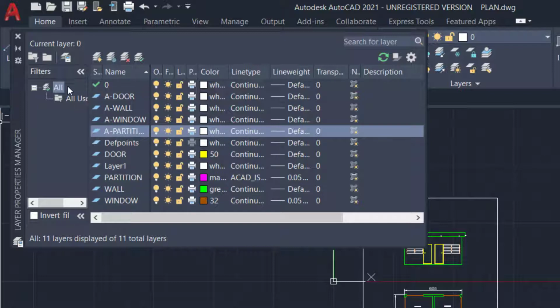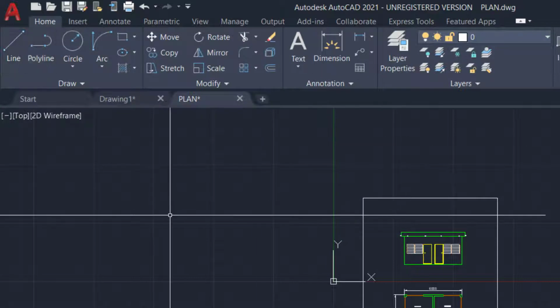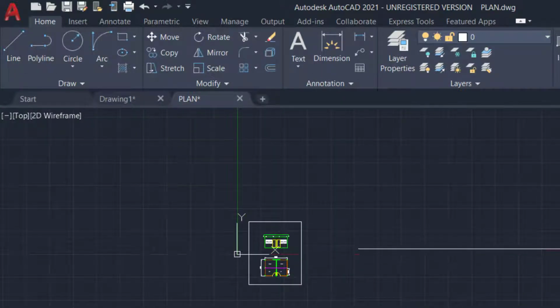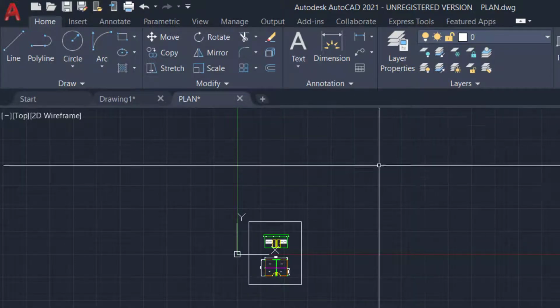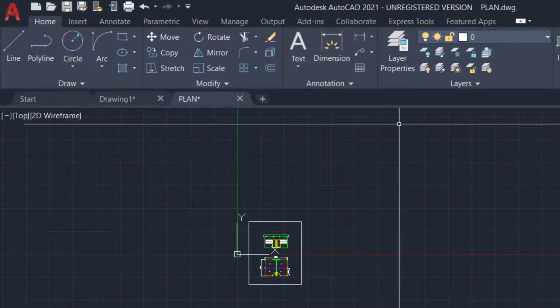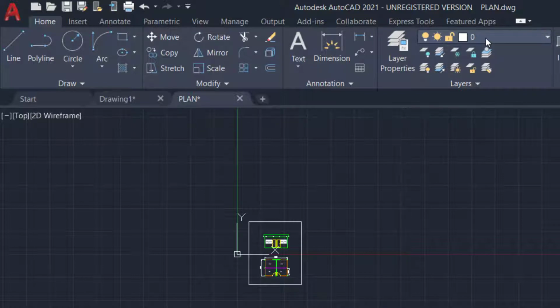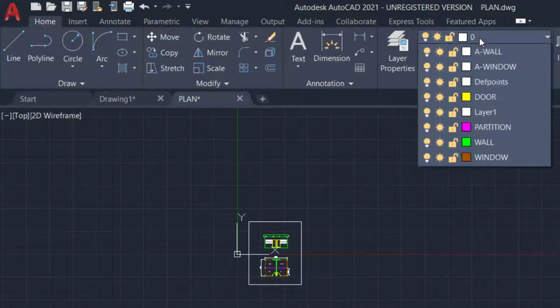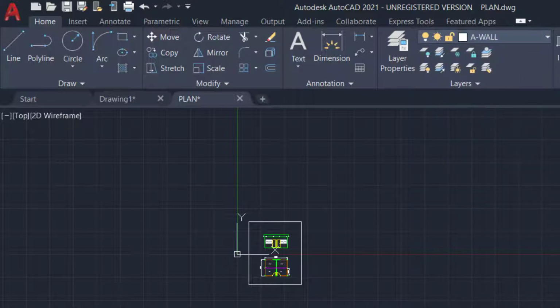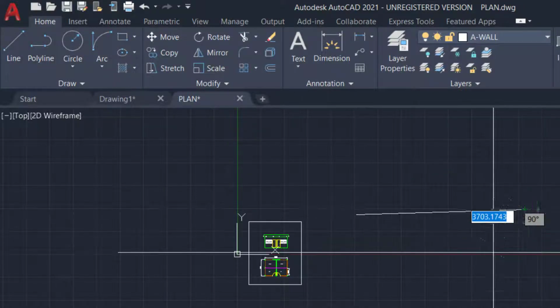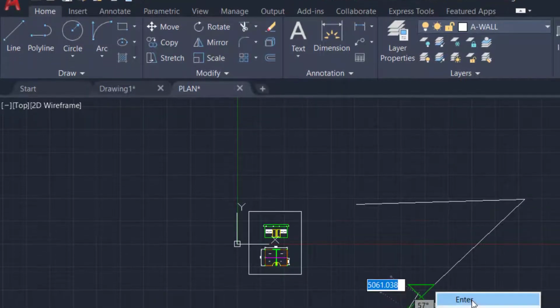So in drawing, you can make a layer your current layer, so that whatever you draw will fall under that category of objects, under that layer. So if you want to make your layer current, you just come here and click on the layer you want to work with. Let's say wall. As you can see, any line you draw will fall under the wall layer.